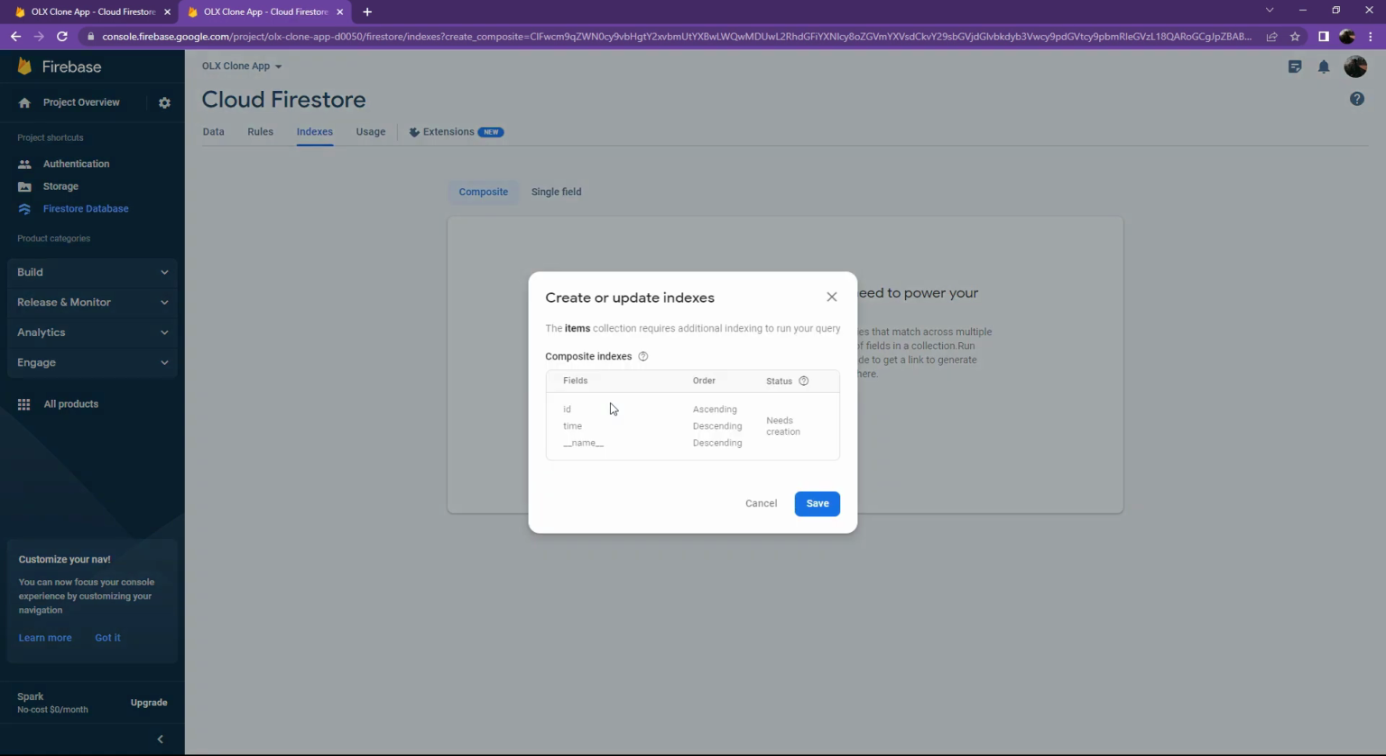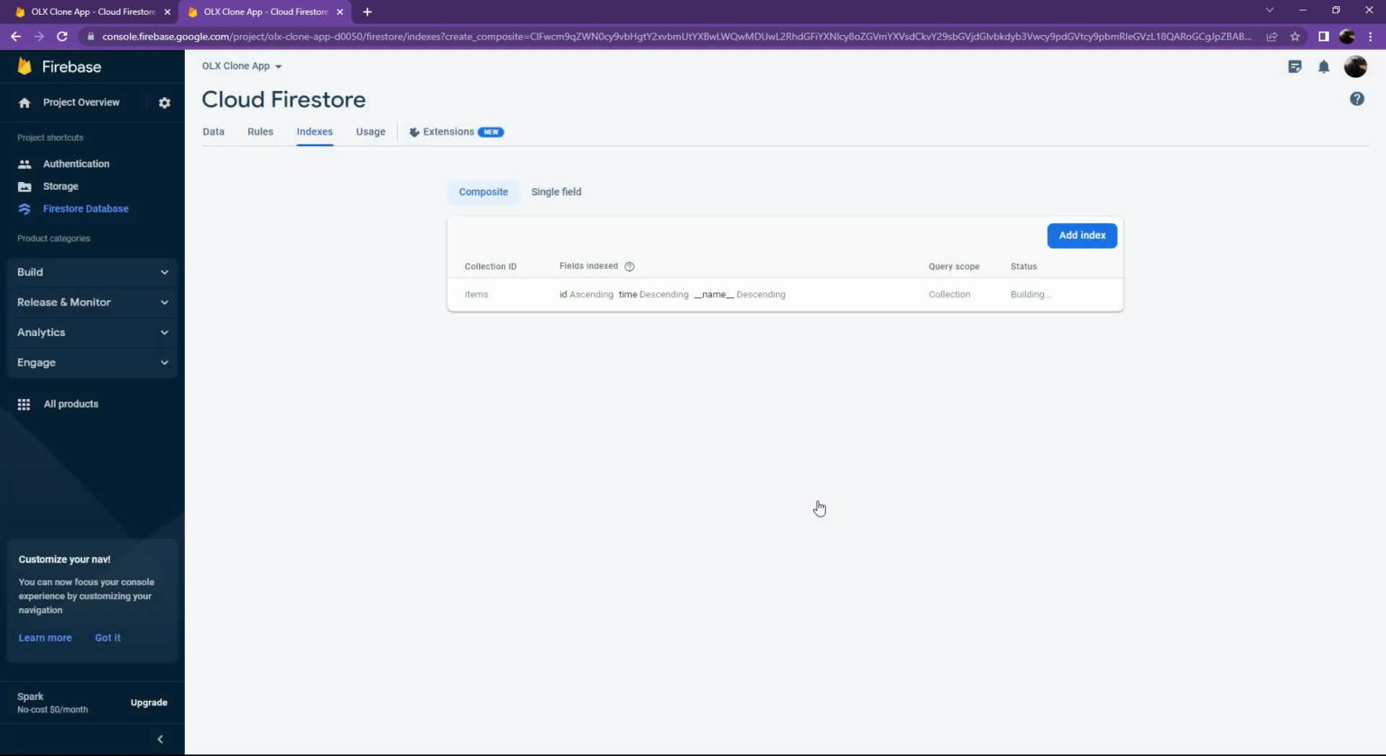There we go. Now you guys can see, if we just click upon that save, it will just create an index. Okay, create or update an indexes. So in here just click upon that save. It's building, as you guys can see the status right in here. Just wait for a while. Here we go, index has been created, and you guys can see the status, it's now enabled.